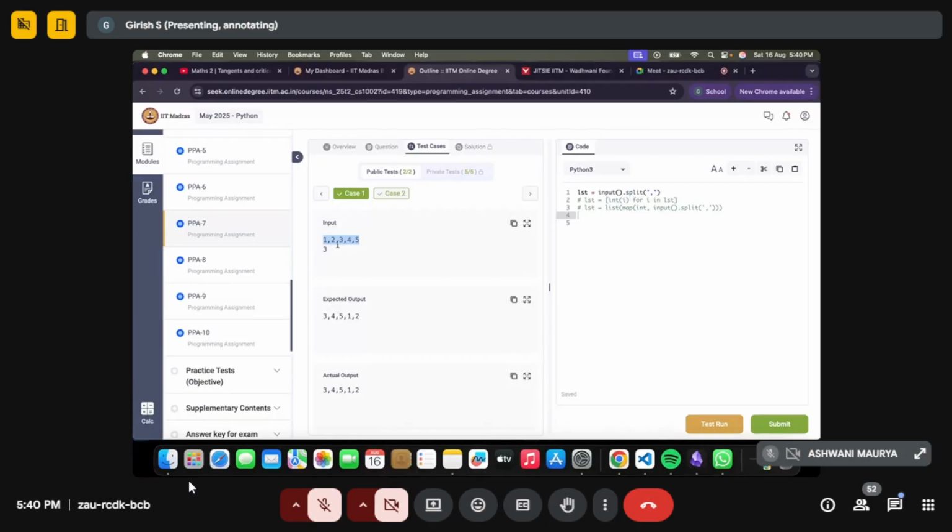If you see the input, you'll be given a list, and how many times you have to do it, right? So 1, 2, 3, 4, 5 is given. When I do the first rotation, this will become 5, 1, 2, 3, 4. If I perform the second rotation, this becomes 4, 5, 1, 2, 3. Third rotation, this becomes 3, 4, 5, 1, 2.